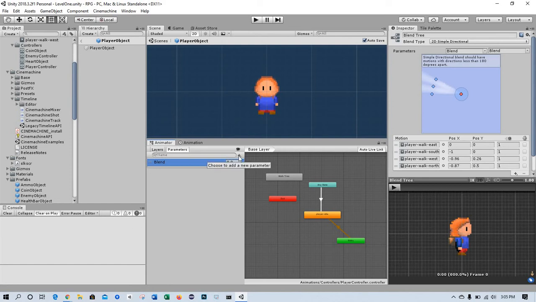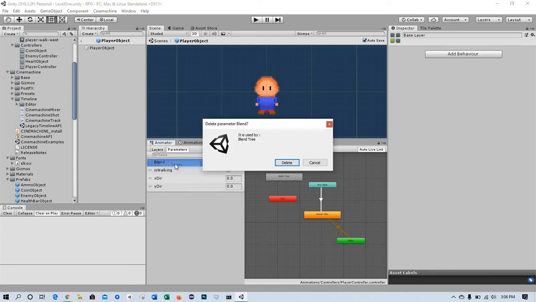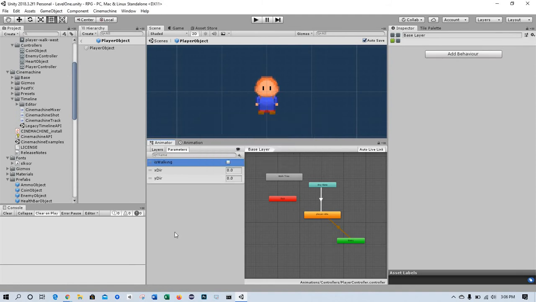First, we're going to add a Boolean, is walking, and we'll add a float, x direction, xDir, and we'll add another float, y direction, yDir. Now, we're not going to use this parameter blend that was created, so to keep things clean, I'm going to right mouse and just delete it. So we have isWalking, Boolean, xDir and yDir floats, and good to go.